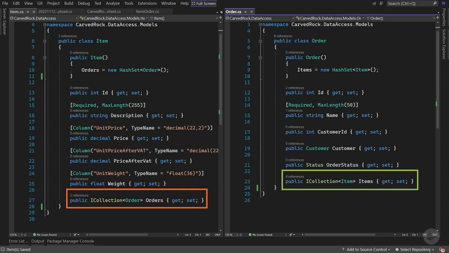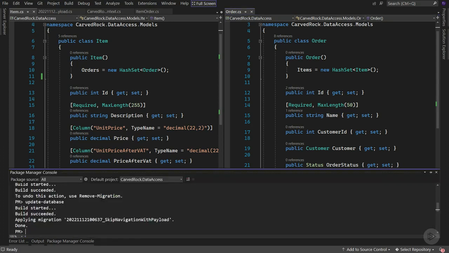And now let's apply the migration to the database and head over to the program class in the console application and see how we can fetch item orders using our new entity.